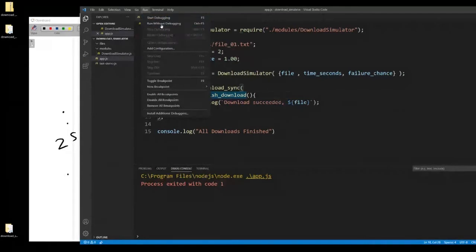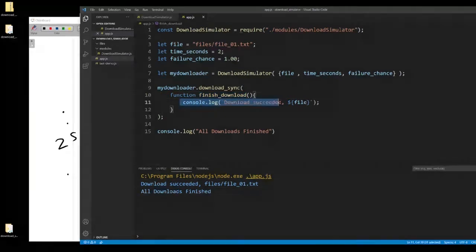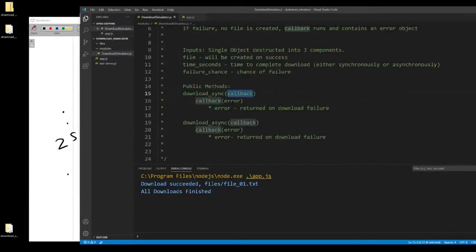So there's no files over here right now. And because it's a 100% chance of error, and the documentation says if there's an error, no file is created, then no file is created, so that's correct. But our output still says download succeeded. That's because we didn't detect the error over here. So how do we detect the error? Let's go back to our documentation over here.